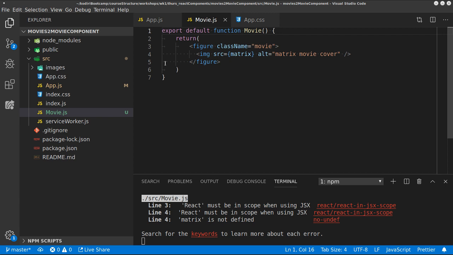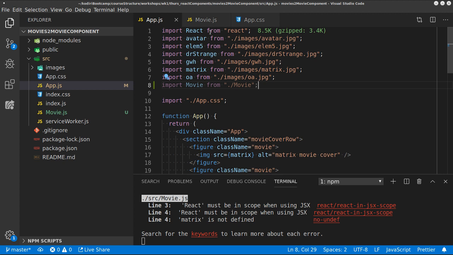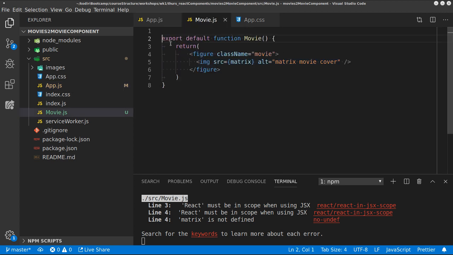We've got a few errors. Have you noticed down the bottom? We've got a few errors down here. Line 3, React must be in scope when using JSX. Yeah, so in React it's fine. We can make components return JSX, but we need to make sure that we're actually importing the React module into that file. How do we do that? Yeah, the import statement again, so it's this one, right? Import React from React. So anytime you create a component, you must have that as your first line.